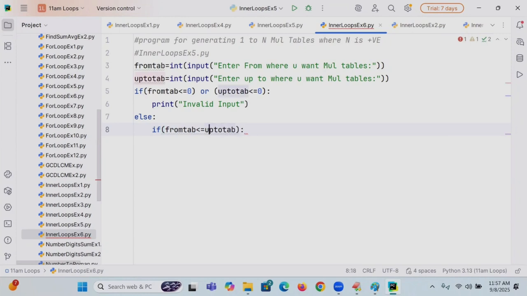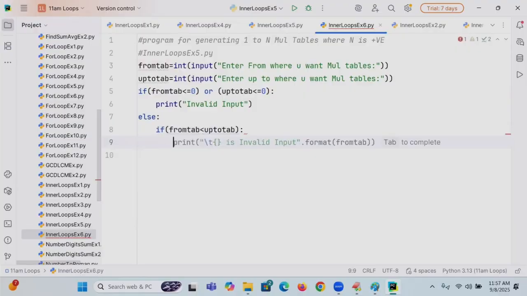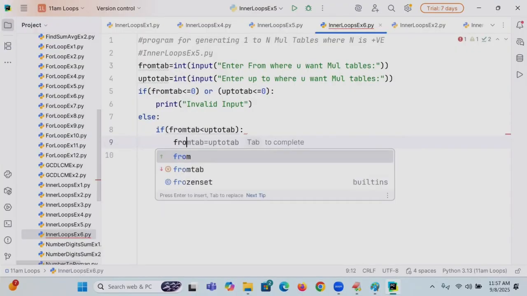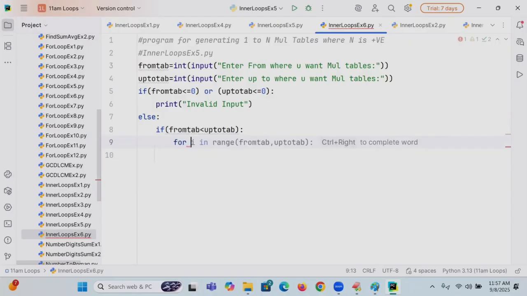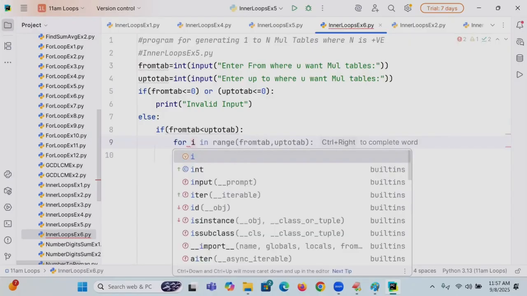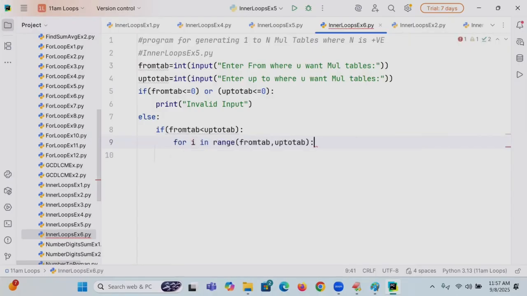I will write multiple conditions here as well. First I will concentrate on this area. Now what is that? Come on. For I in range of from tab to what? Up to tab plus 1. Okay? 15 to 20, and 21.